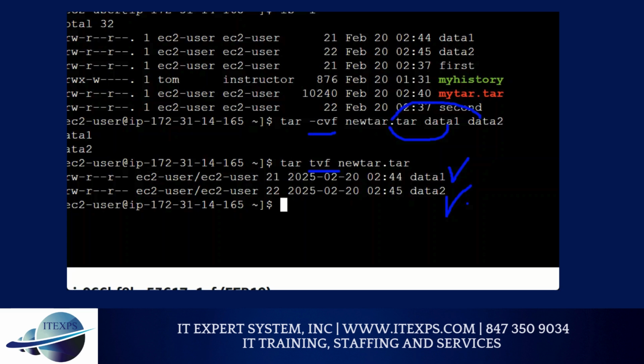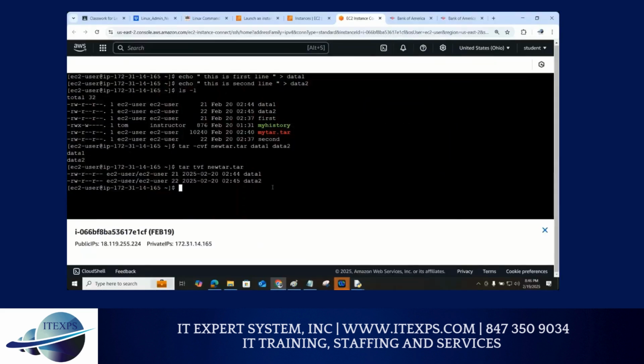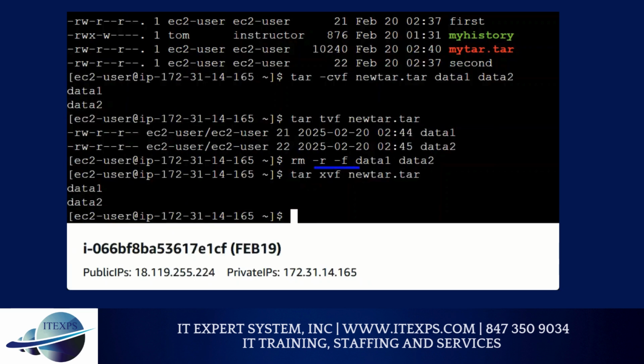And if you delete the original file, let's say I delete the original file, so I'll say rm minus r minus f, data 1 I'm deleting and data 2 I'm deleting. So that file is gone. And if I extract, tar xvf, xvf means extract, new tar, and both files will be created. So when you remove the original file, you can still get it back as long as your tar is there.